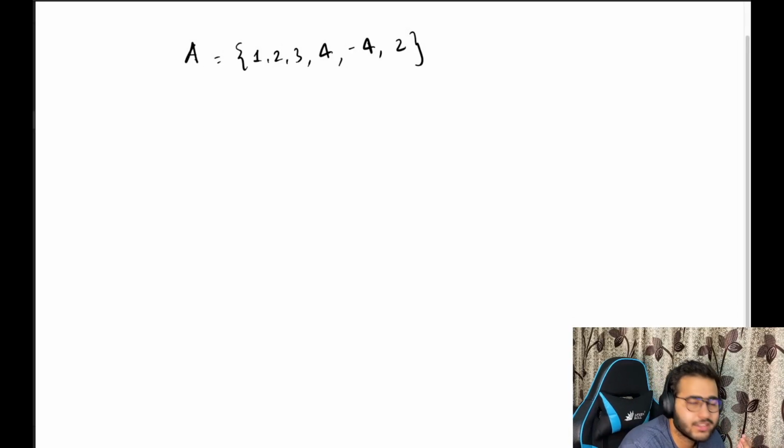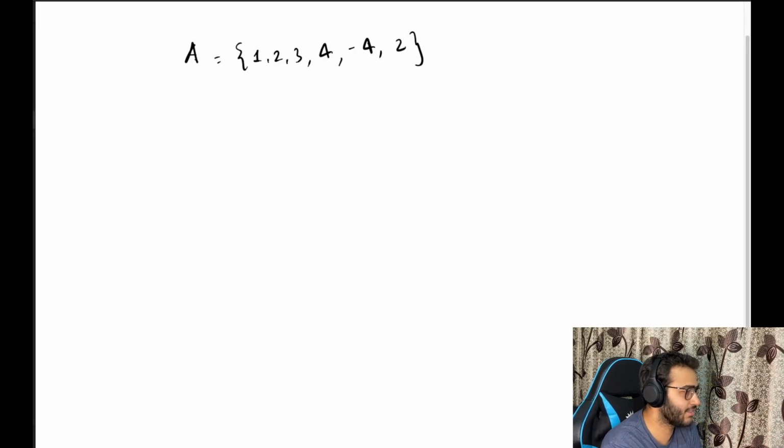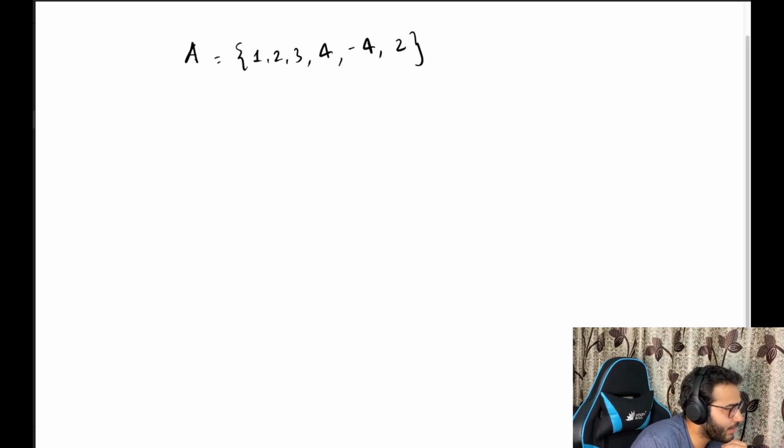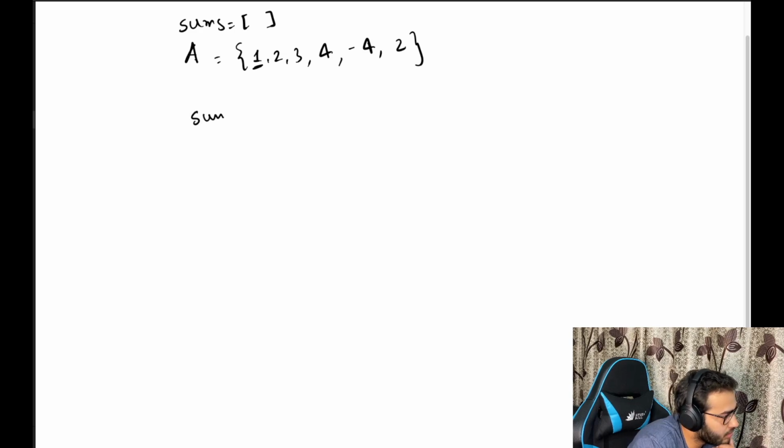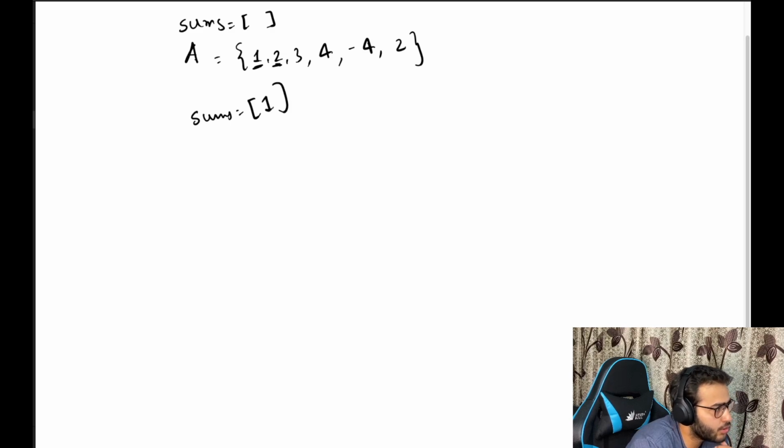So the cool observation trick begins with, let's just dive right into it and see. What I'm going to do is maintain a list of sums that I've already seen. So I'm going to say sums is equal to an empty list. Every time I see a sum, I'm going to put it in. So I've seen 1 till now, so I'll put sums is equal to 1 now. Then I go ahead and I see 2.